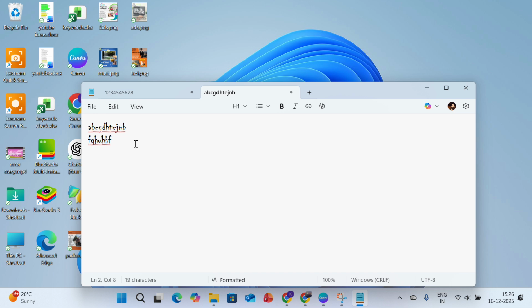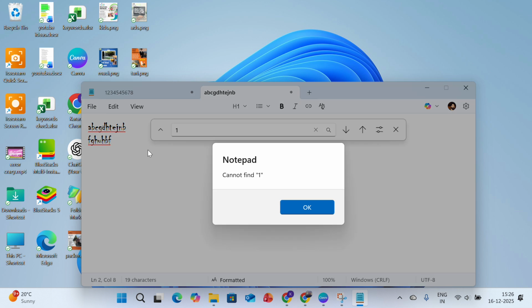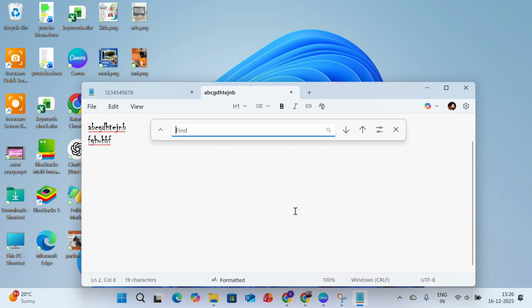How to use find and replace. Press Ctrl plus F to find. For example, I will be finding A. Then enter. Here you will see A will be marked. Now if I want to find H, then enter. You will see how many H we have. 2, 3.